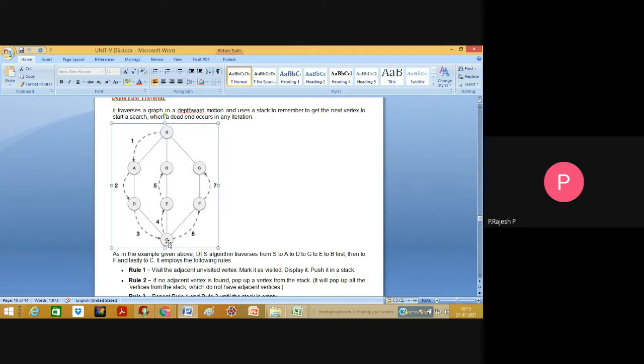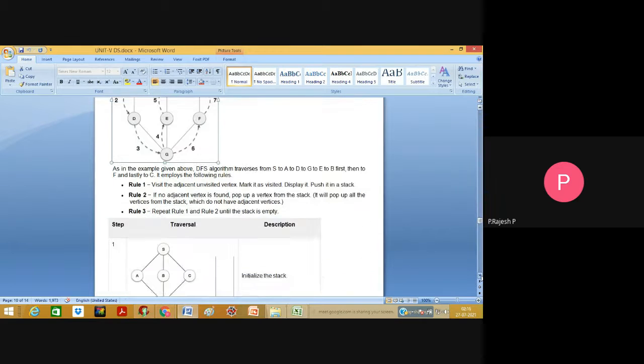For G, is there any unvisited adjacent node? Yes, the unvisited adjacent node is F right now. Push F into the stack. For F, is there any unvisited adjacent node? Yes, that is C. So push C into the stack. Finally, we have to pop all the elements out of the stack so that the stack is empty. You can see that example here right now.